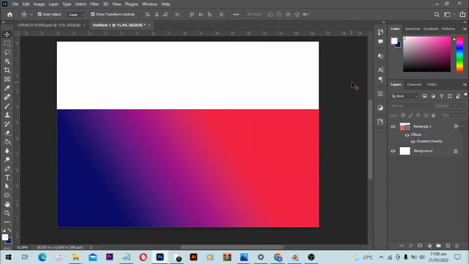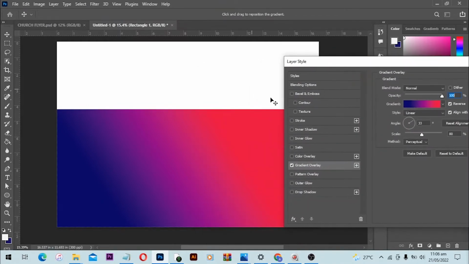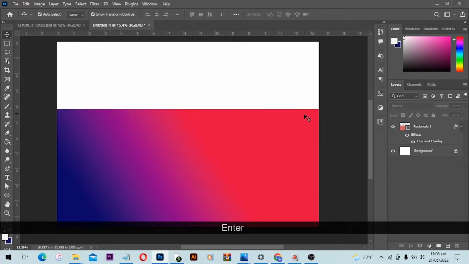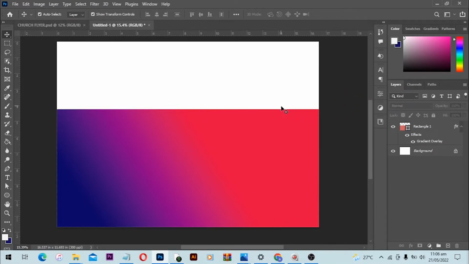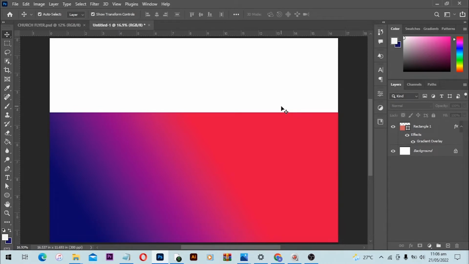Okay, then from here we can also do one more thing. Double click on the gradient overlay, and then with the layer style open, we can click and drag this one a little bit here. Okay, and then you click on Enter to accept changes.